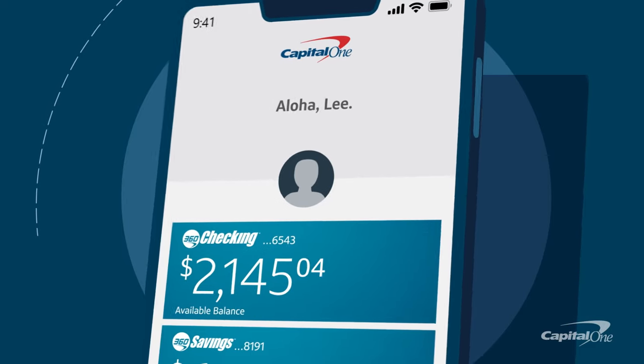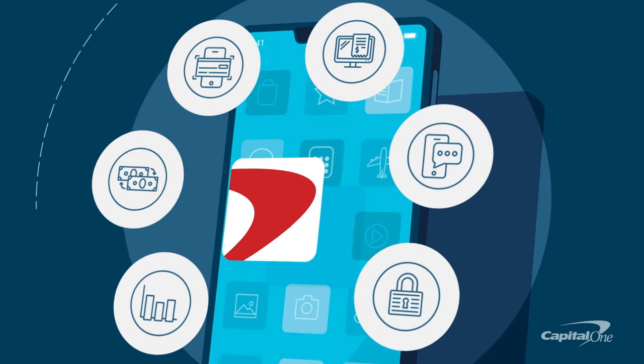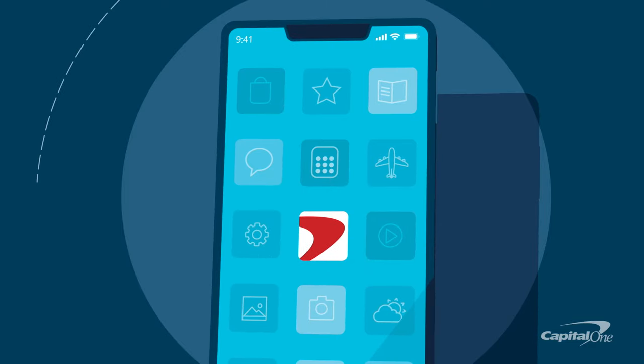And that's all. With the Capital One mobile app, you don't need to find a branch to manage your accounts. You just need to reach for your phone.